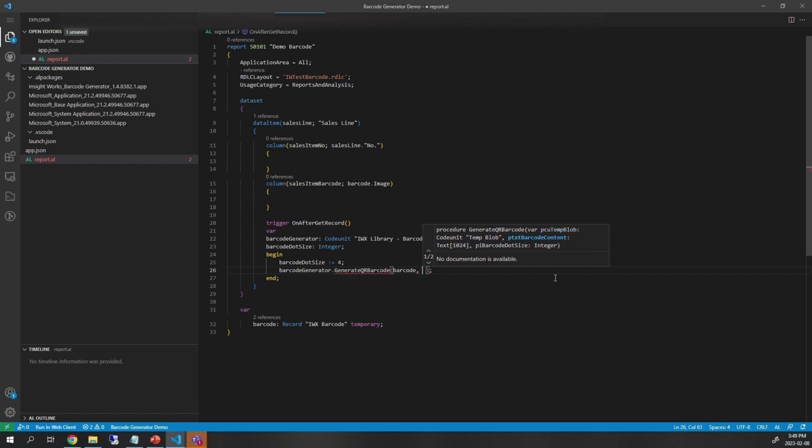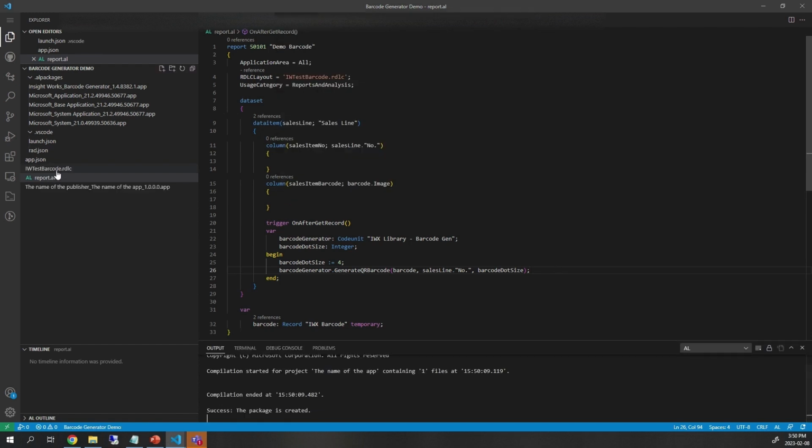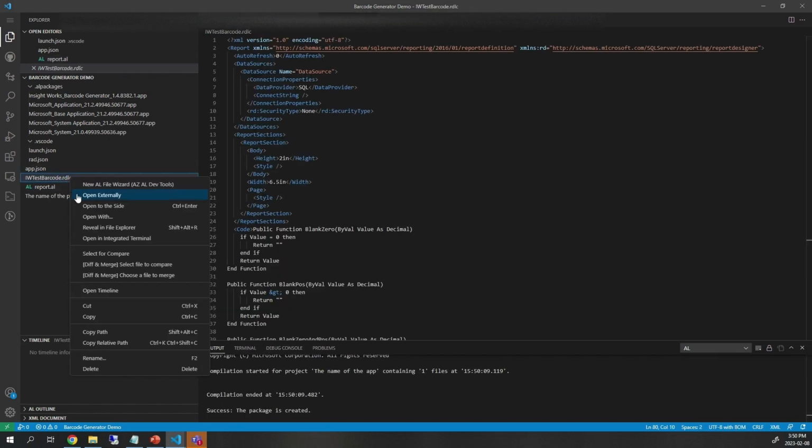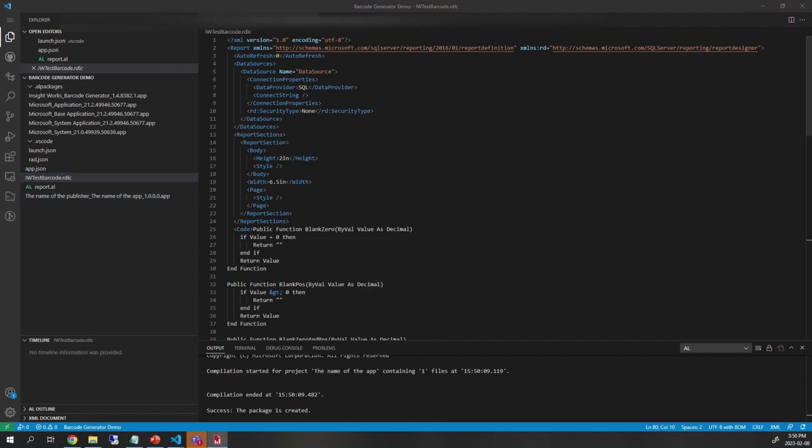Now we'll provide the content, which will be the sales line item number. And then we will also enter in the barcode dot size. And there you have it. That's all you need for the AL code. Now we're going to package this so we can build ourselves a layout. We'll click that layout and we'll open that up externally into our Microsoft Report Builder.